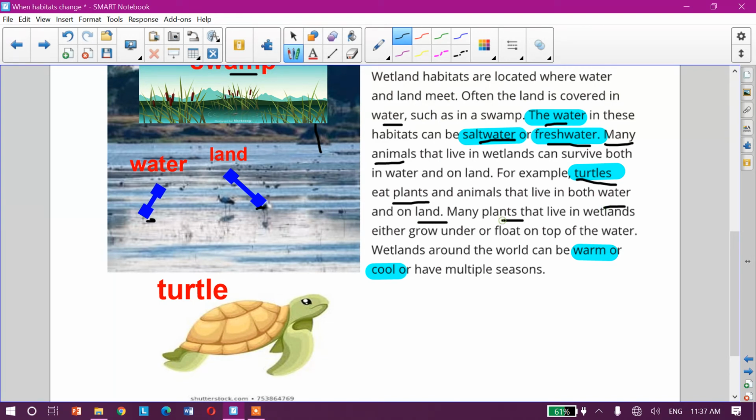Many plants that live in wetlands either grow underwater or float. What's the meaning of float? Appears on the surface. Could you see this float? Plants float. Please, float means appear on the surface, on top of water. Wetlands around the world can be warm or cool or have multiple seasons.